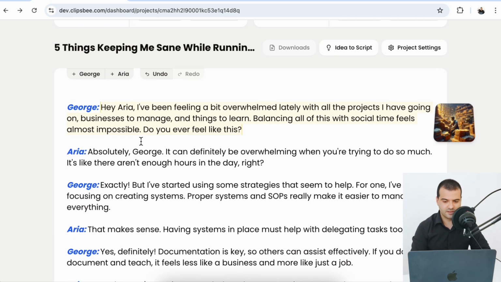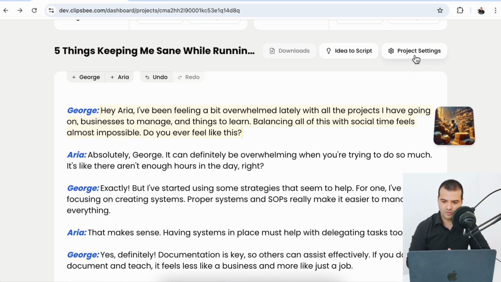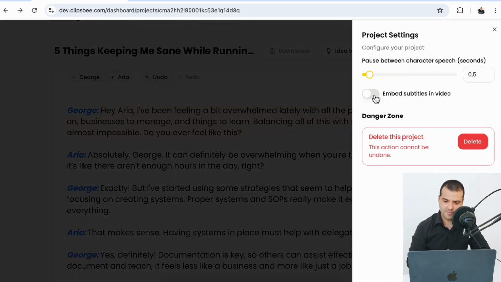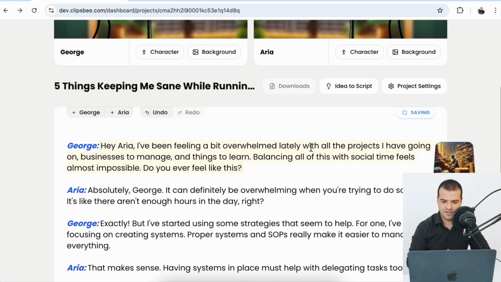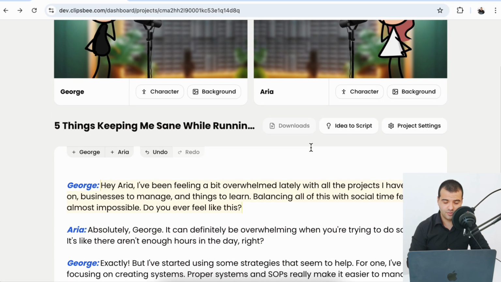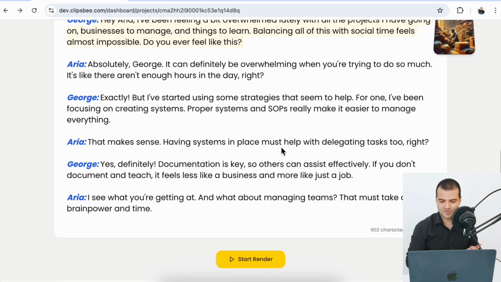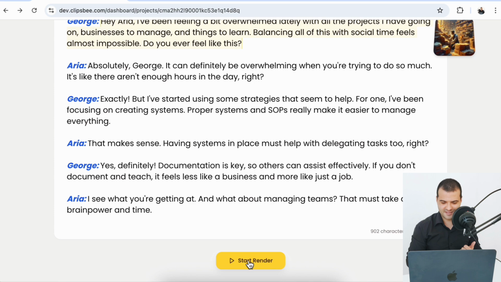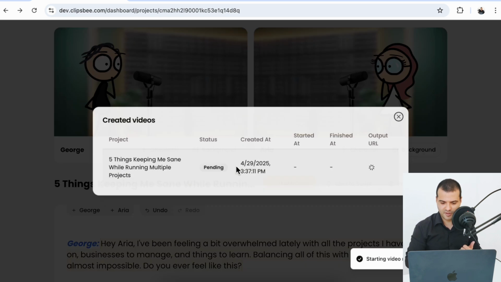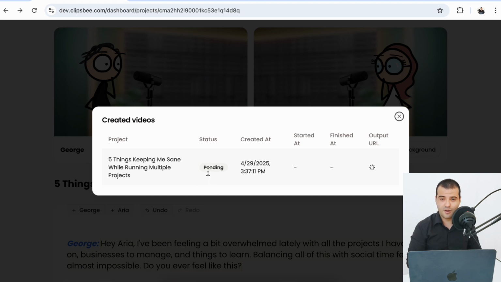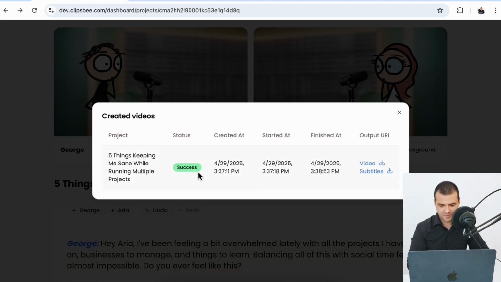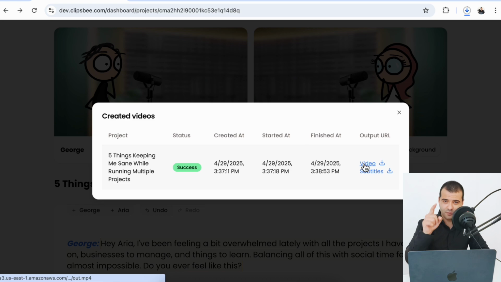Now, if you want to add subtitles to this video, go to project settings and just click embed subtitles in video. There you go. This is everything you need to do. Now when you're ready and you like the text, it's time to render the video. Just go here and click the only button, start render and continue. Now a box will pop up and it will show you our video is rendering. So now let's wait and I will show the video to you guys. And our video here is ready. Let's download it and I will show it to you.